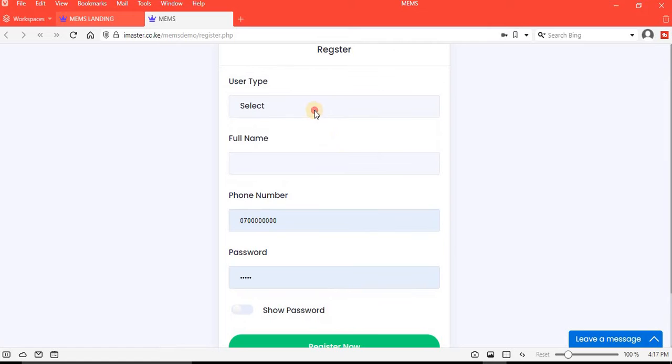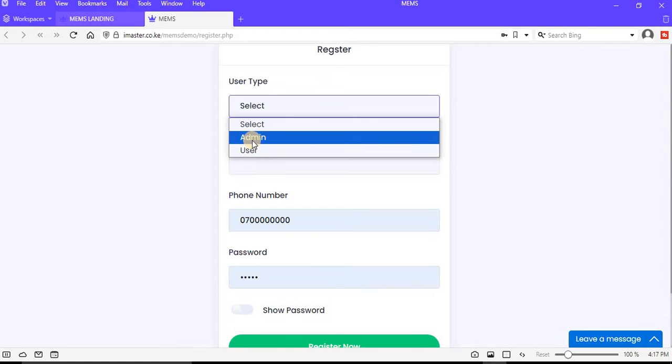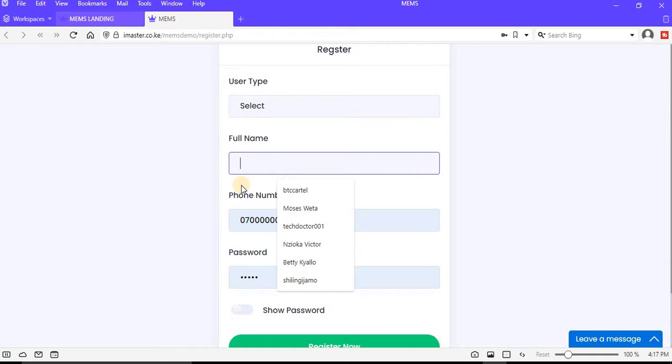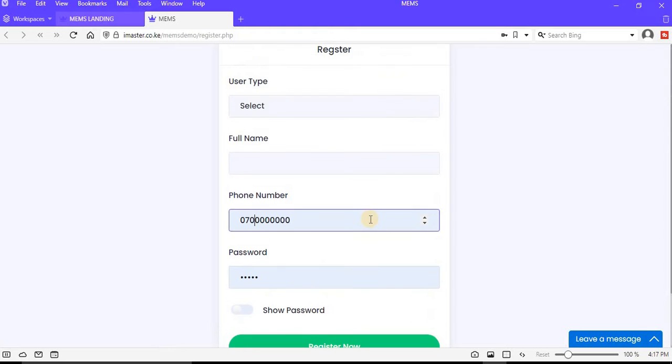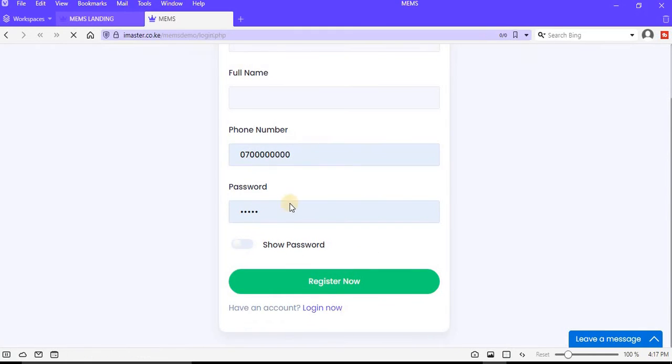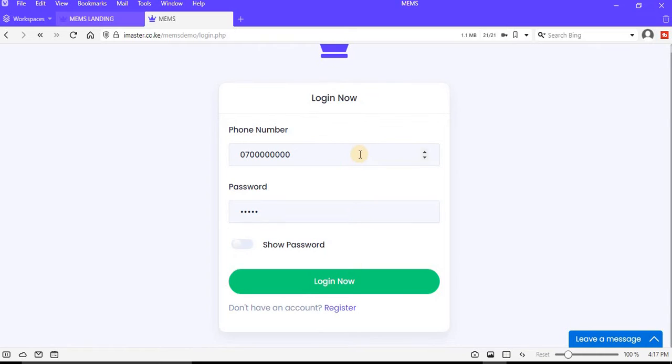When you are registering, you first select whether you want to be an admin or a user in the system. You enter your full name, your phone number, and your password. After that, it will take you directly to the login page. But when you try to log in, it will tell you that you cannot log in, because it is a security feature. There is nobody who can log in to this system unless we know. So for demonstration purposes, I have decided to give you the login details for the admin so that you can test, and I will also show you more things in the software.